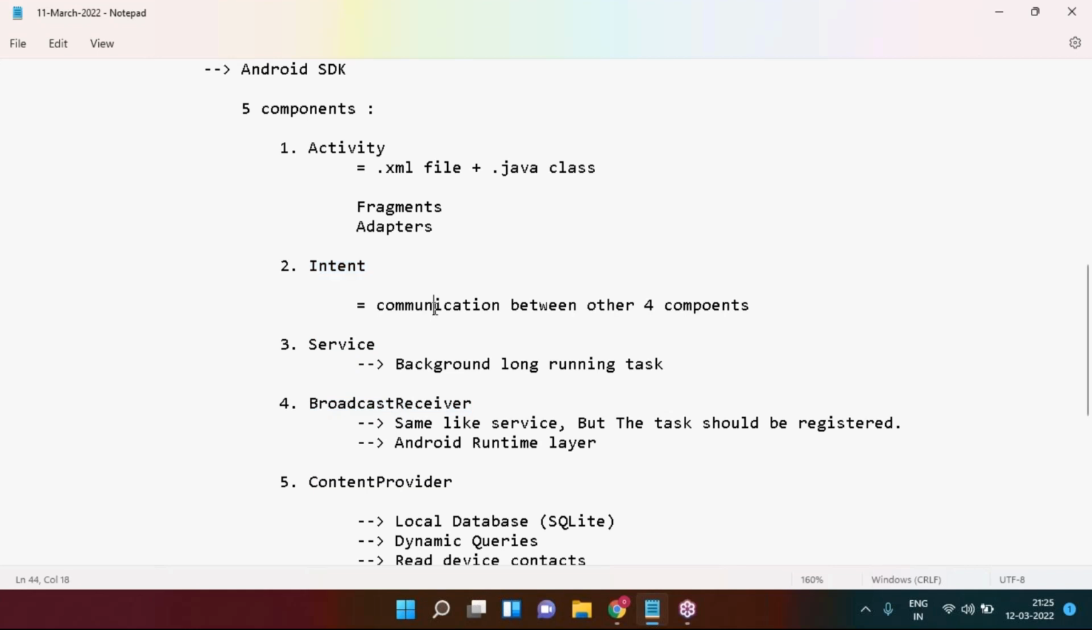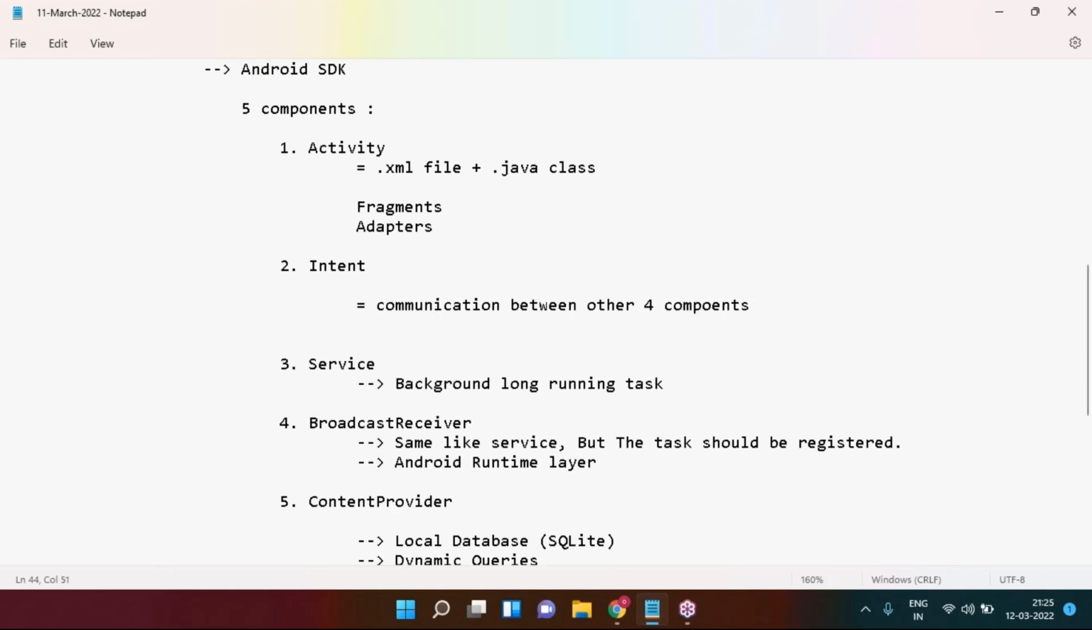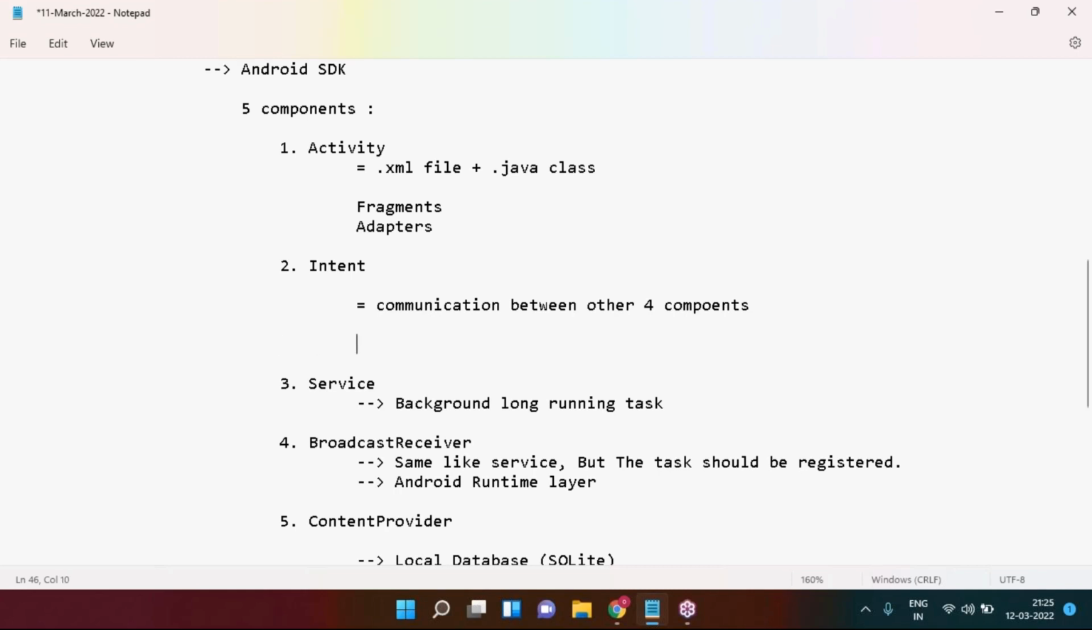Actually, in intent, two types of communication are available. Android SDK has some hidden features. If I would like to integrate those hidden features into my Android application, I will write an implicit intent. Two types: implicit means hidden, predefined features.